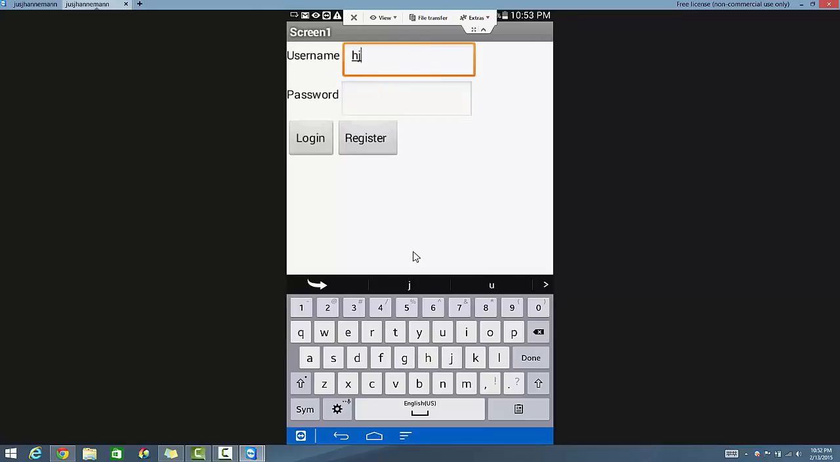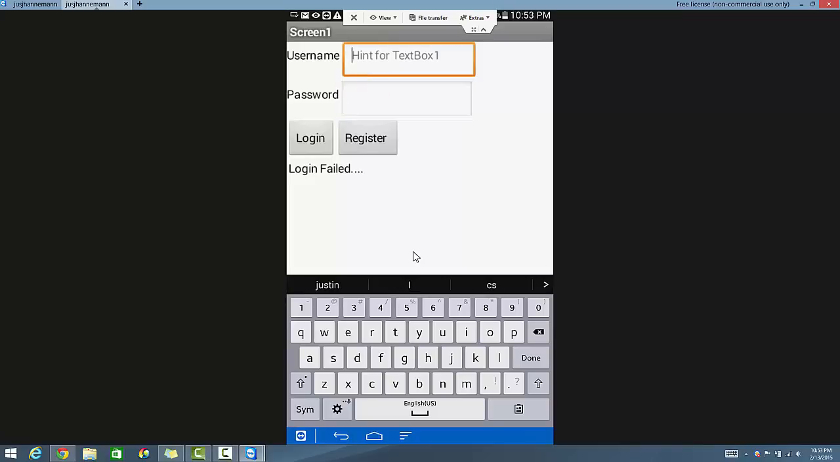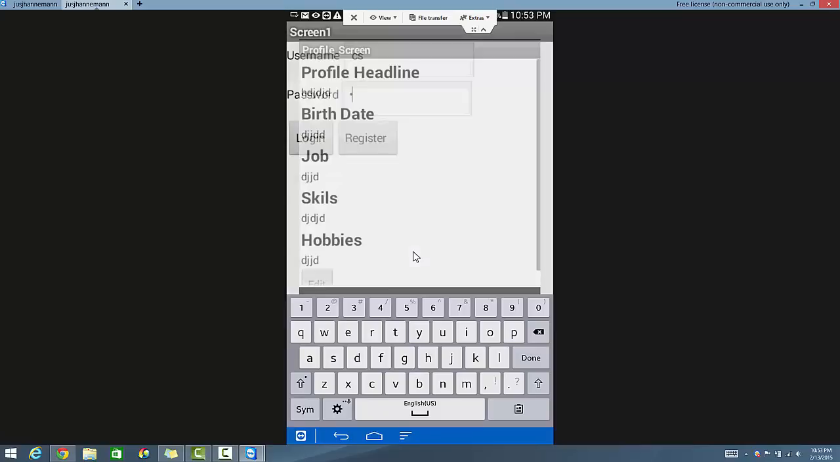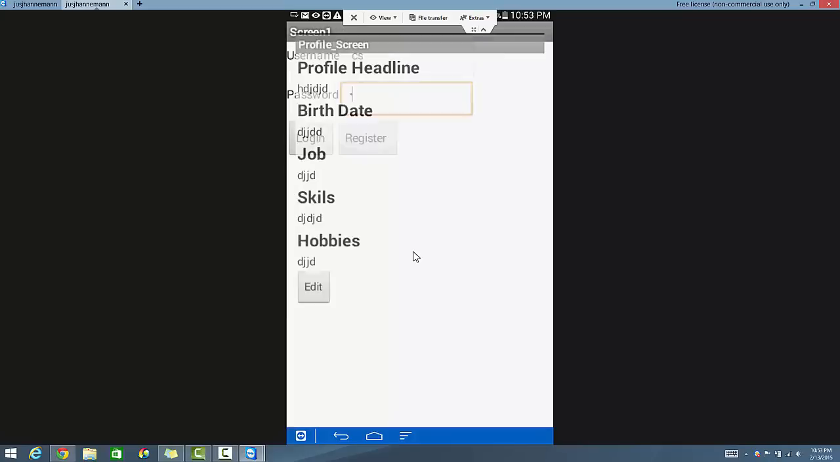Let me just prove, obviously, that it does the same checks. You're going to try to log in. Login failed. Login failed because there is no registered HJ, so it's not going to do anything. But there is, however, a user CS5. Log in, and there is all of our profile information that we created before, a bunch of D's, J's, and H's. Obviously it's gibberish, but you can essentially put in your own information and it will be stored there.